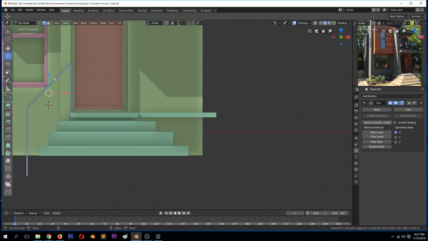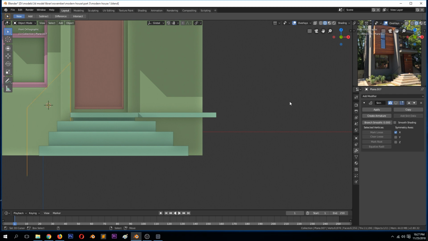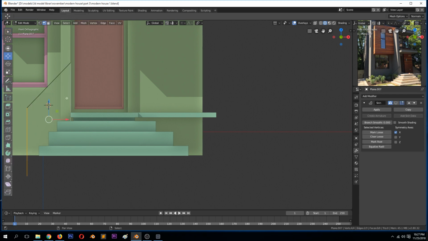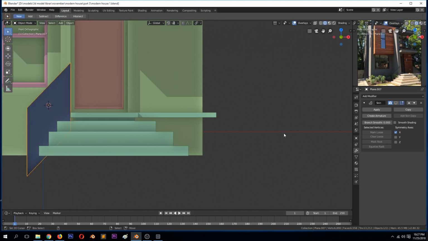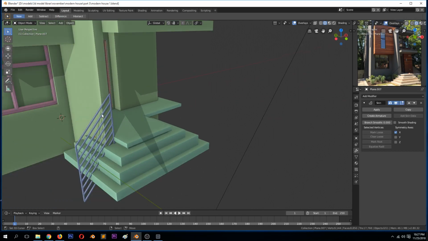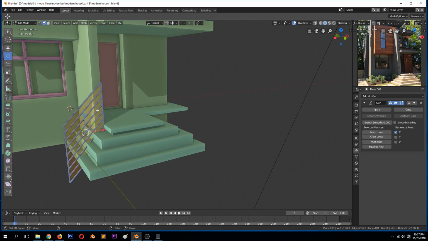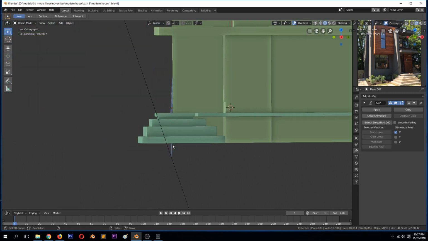Okay, it doesn't work like that. So what we can do is first turn off skin mode, select this and this, and we can add a few loops here like that. Shift N. Now if we turn this back on, we have that handrail like that. And maybe we can reduce the side more like that.